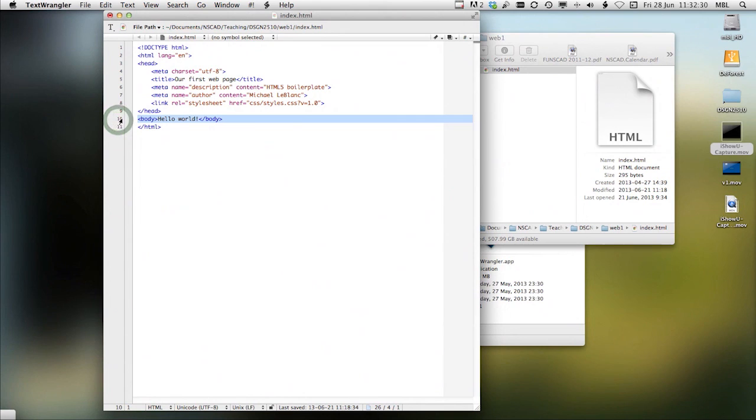Finally, we have the main event in the web page, and it's called the body. And inside the body, this is stuff that actually gets displayed on the web page. And then we have the closing of the HTML. And that's a very, very basic outline of the various elements and attributes of a standard boilerplate HTML page.